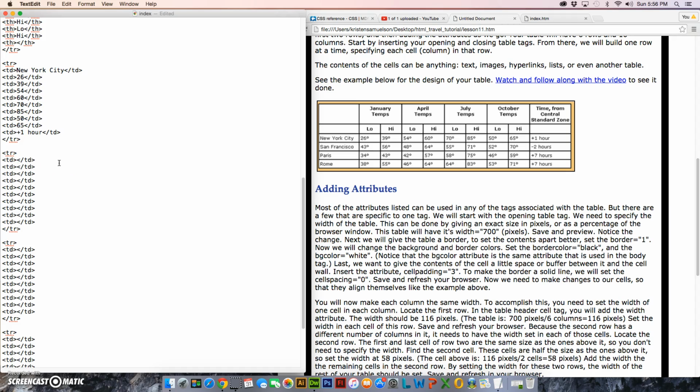Next row is San Francisco. And we're going to put in our temps. We have 43, 56, 48, 64, 55, 71, 52, 70, and minus 2 hours.